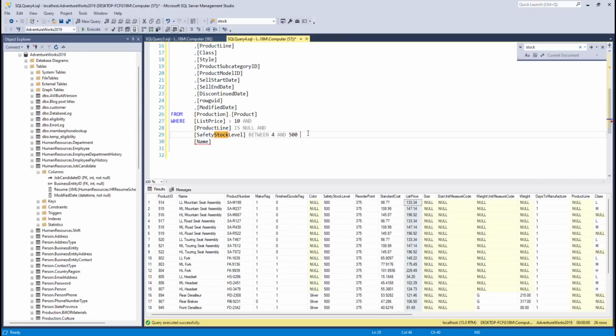So we need to use our and keyword to say and there. So we want list price to be greater than 10 and product line to be null and safety stock level to be between two values, and we want some text to be contained within our name column. So to do that we can use the keyword like. So let's type like, and we can use our hyphens to indicate that we're going to start typing text, and we can use a wildcard, and that's going to be a percentage sign.